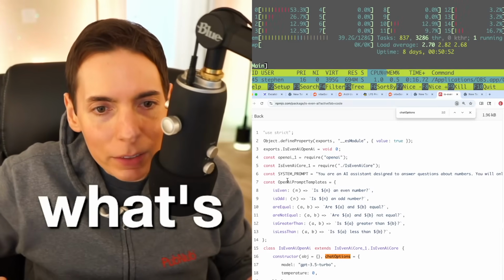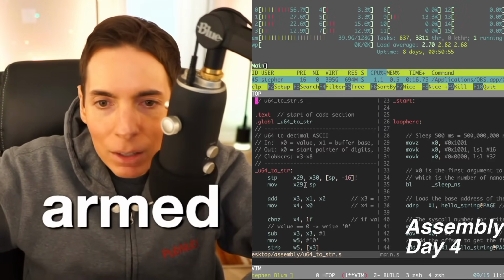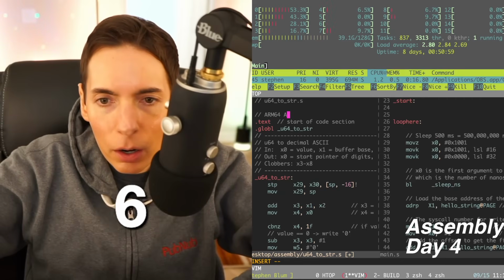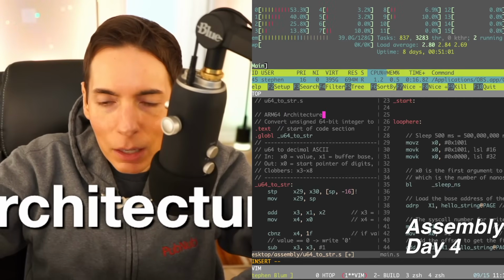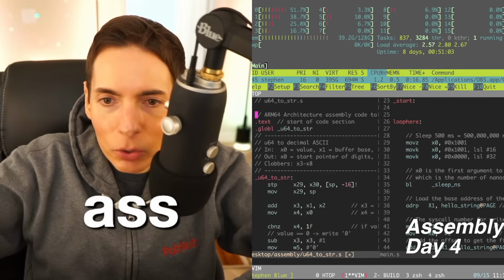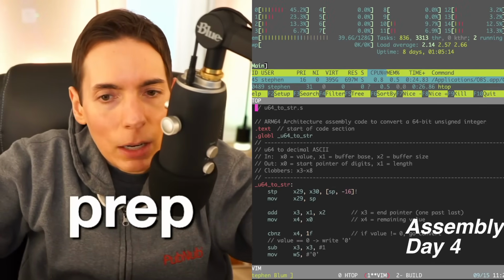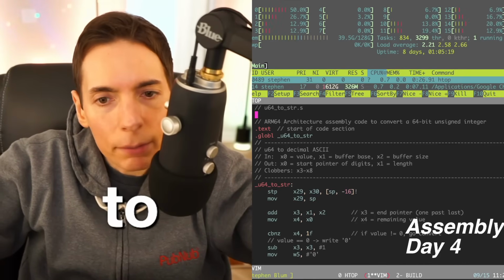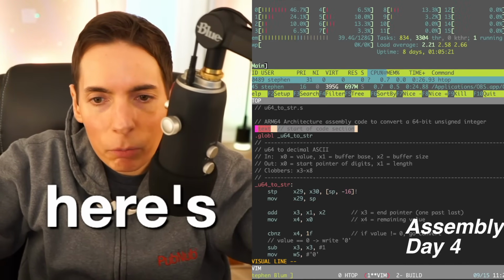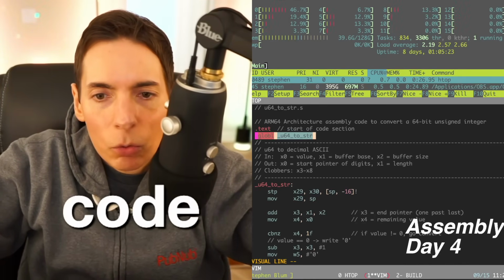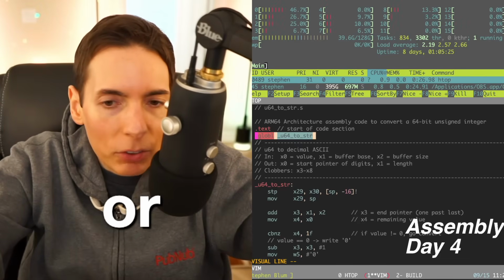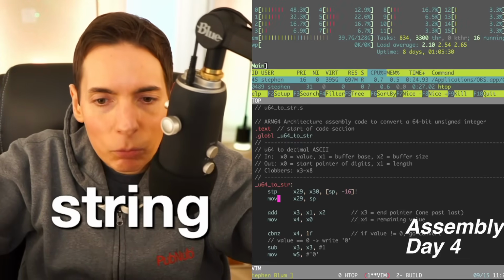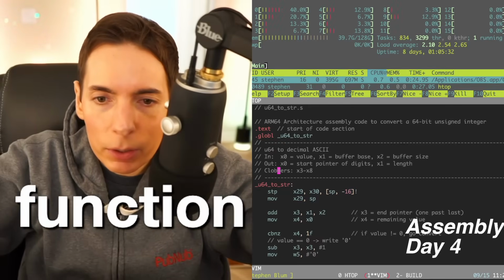The architecture we're working on is ARM 64. Over the weekend, I did some preparation, and we got this file, which is a number to string. We know that text is the start of the code section. We're defining a function, or a global, essentially, which is underscore U64 to string. And then we're defining the start of that function with a label here.